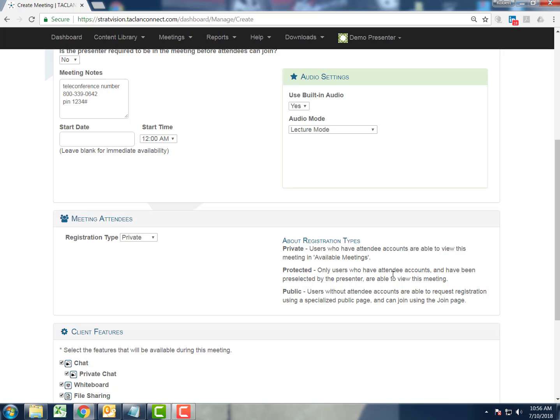So if they are listed there under the protected meeting section, only they will be able to see it. And we'll demonstrate that in a second. Lastly is public. The only difference is that it shows the registration for the meeting on the public login, and that's an admin function that we'll cover.